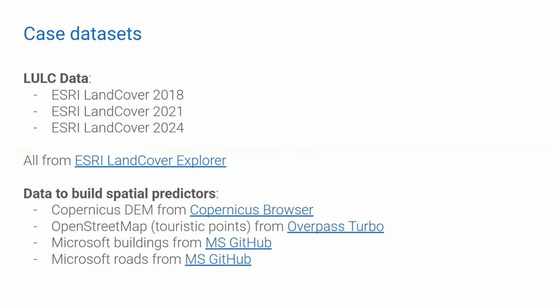I will use a real land cover dataset and several sources of data for spatial variables. Digital elevation model from Copernicus, touristic points from OpenStreetMap, and 2 datasets based on neural networks, Microsoft Buildings and Microsoft Roads. All these datasets are public domain. Links are mentioned here in this presentation, so you would be able to play with it as well.